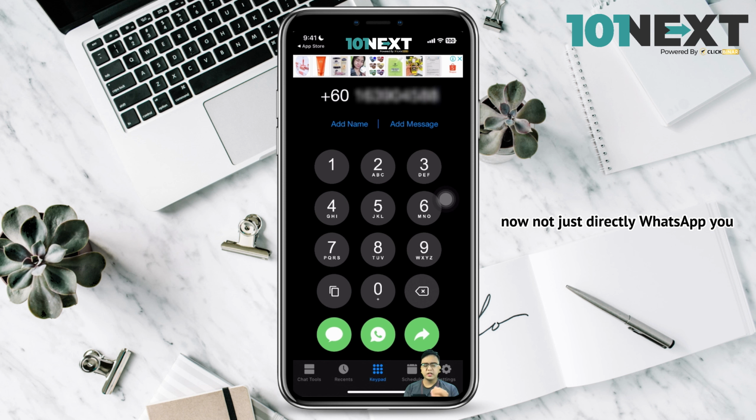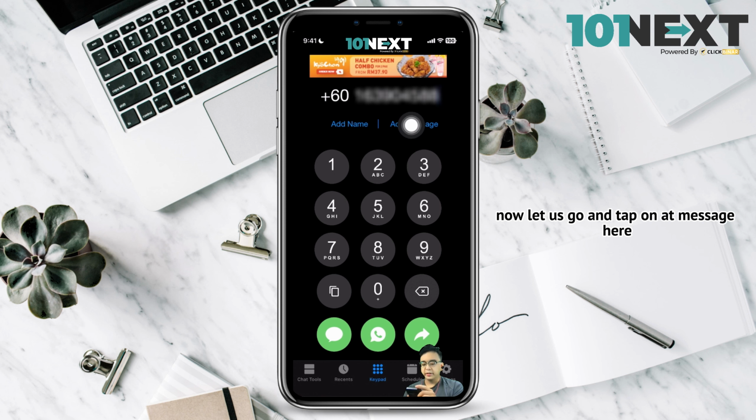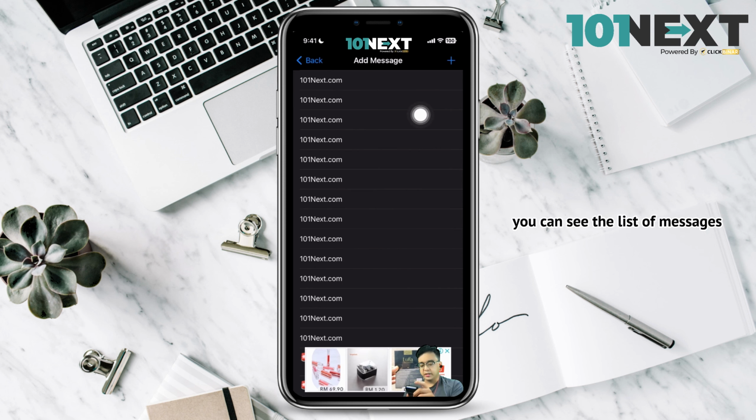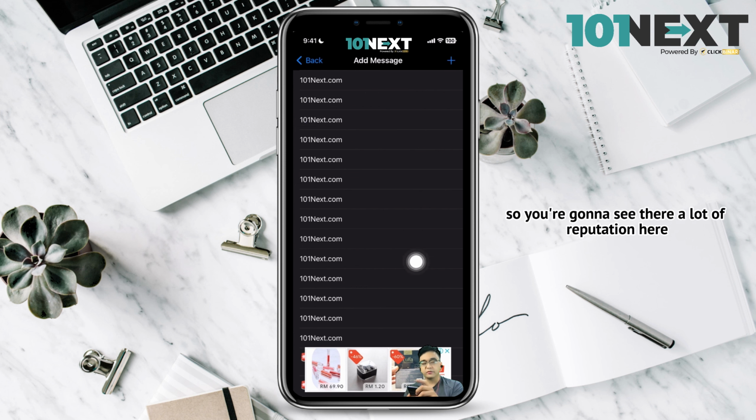Not just directly WhatsApp you. When they click on that link, they will also automatically have a written text ready-made for them. Okay, let me show you an example. Let us go and tap on Add Message. Here, you can see the list of messages that you have in the past. For this case, this is just a demo, so you're going to see there is a lot of repetition here.